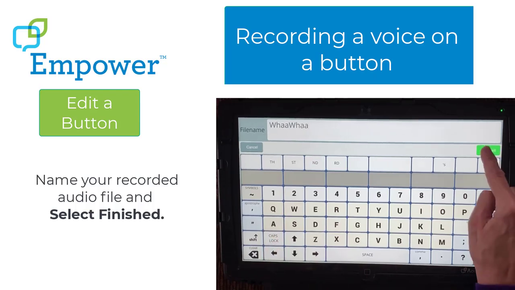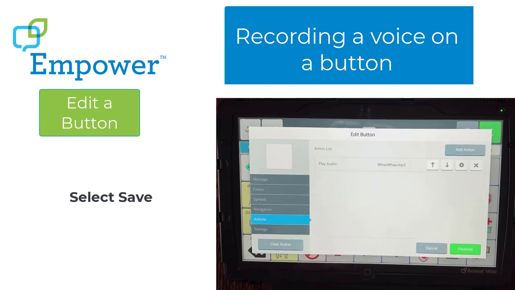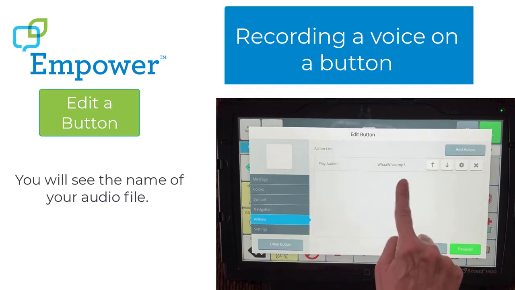Name your recorded audio file and select Finish. Make sure to select Save on this screen. Here you can see the name of your audio file.